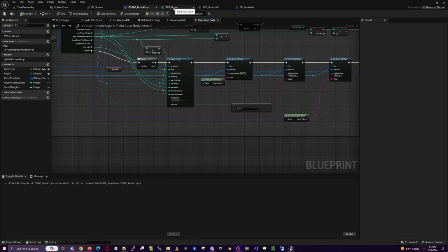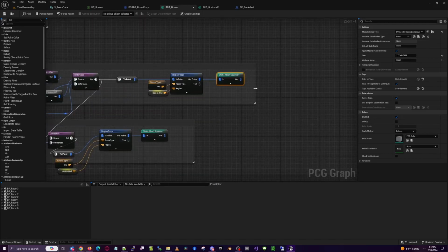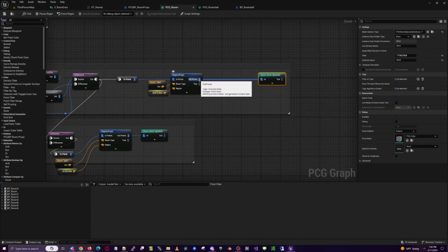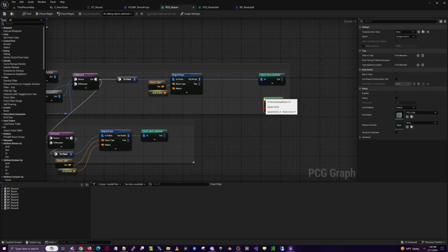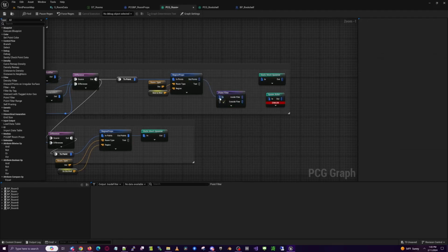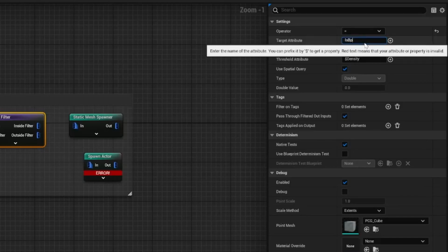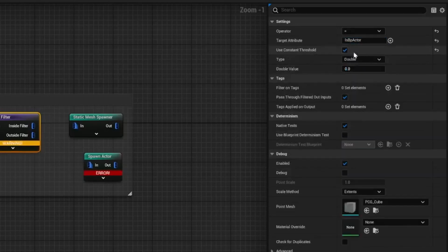So we'll go over to PCG room and go into our next to the wall section. We'll start there. We want to do this for all the sections just so we have the option of doing blueprints, but we'll do it here first. We want to split these output points into which ones are static meshes and which ones are actors. So we're going to use a spawn actor here. In order to split those out, what we want to use is a point filter. And in our point filter over here, we want equals, our target attribute is BP actor. We want to use a constant threshold.